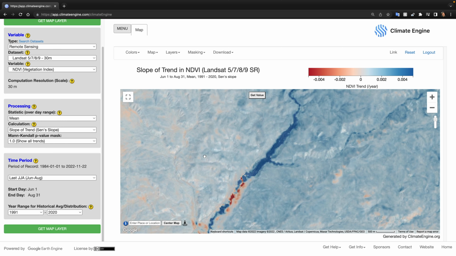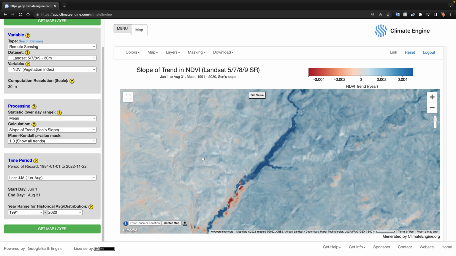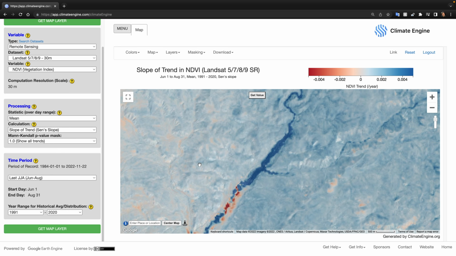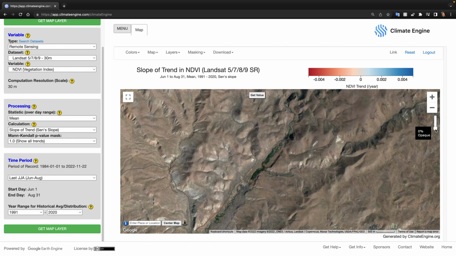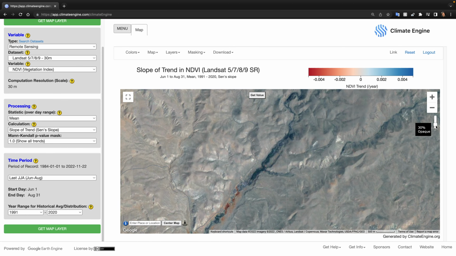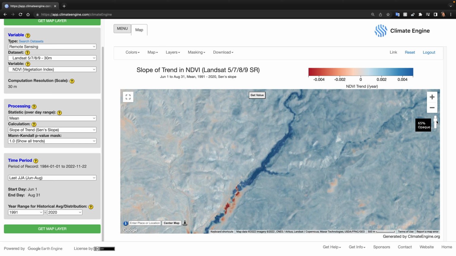The map shows a strongly positive trend in vegetation productivity in many parts of the stream, but also negative trends in some locations. These maps can be helpful for identifying patterns and changes on the landscape. Another feature of the trend map is the ability to mask out areas of the map based on whether the trends are significant or not.